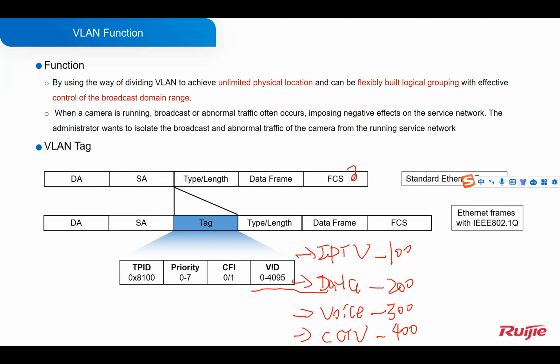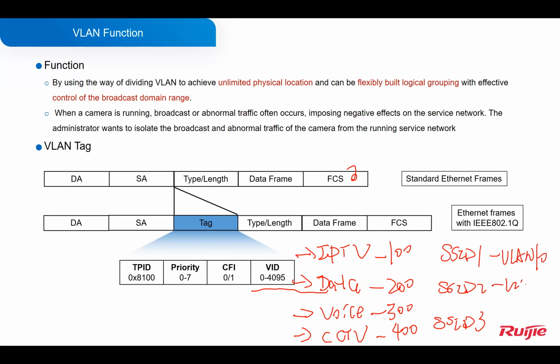So this VID information is the VLAN ID, and we can use this VLAN ID to identify this service. So of course, for different SSIDs, such as SSID1 and SSID2 and SSID3, we also can use different VLAN information, such as VLAN 10 and VLAN 20 and VLAN 30, to identify every VLAN for every SSID. Okay, this is the VLAN function.